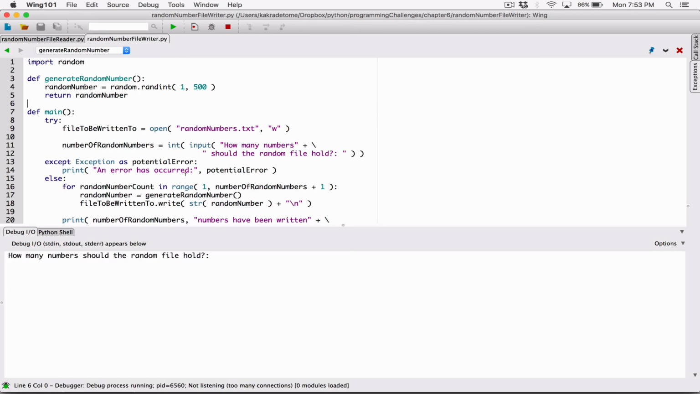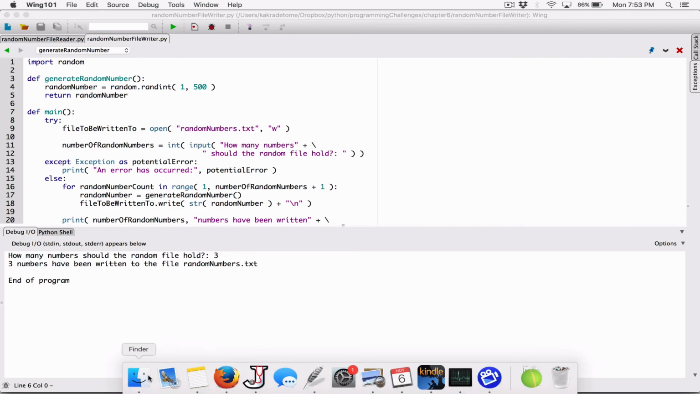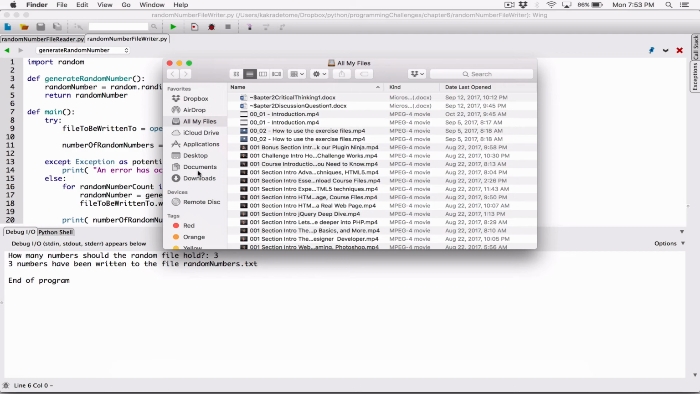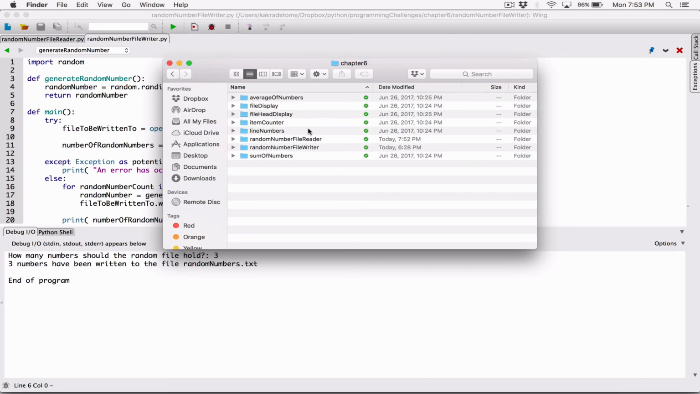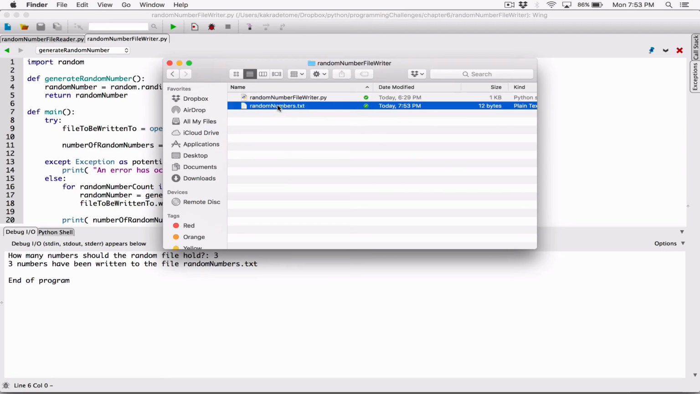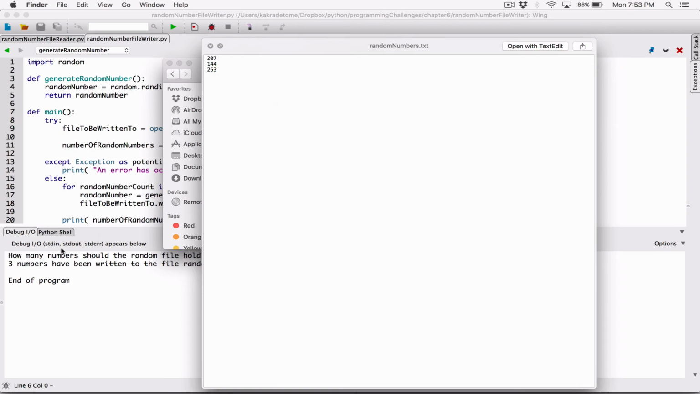So when we run this program, it asks how many numbers a random file should hold. Let's create 3 numbers and hit enter, and it says 3 numbers have been written to the file random numbers.txt. So we have to go to the folder that contains random number file writer, which is the previous program, not this current program. So Python Programming Challenges chapter 6, random number file writer, which contains the 3 new numbers here. All right, so 207, 144, and 253.